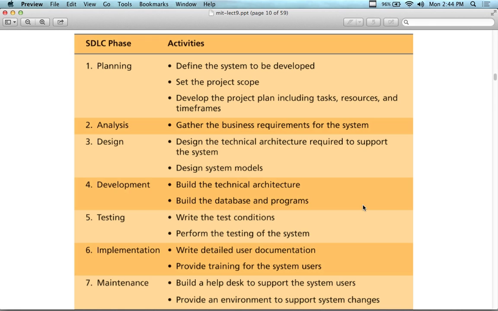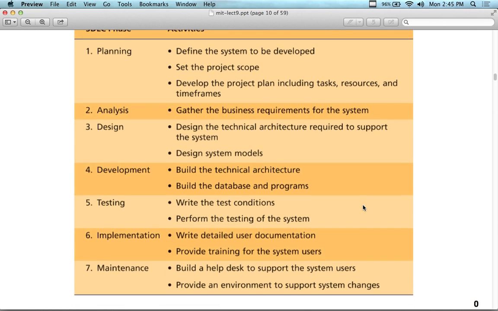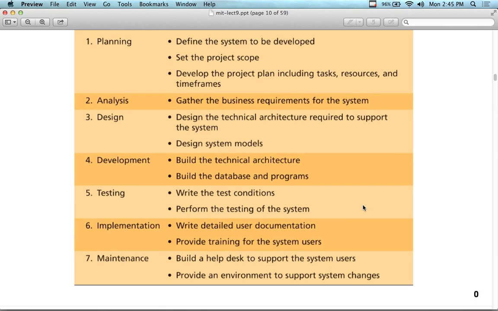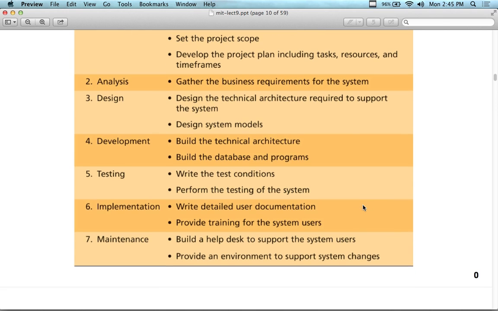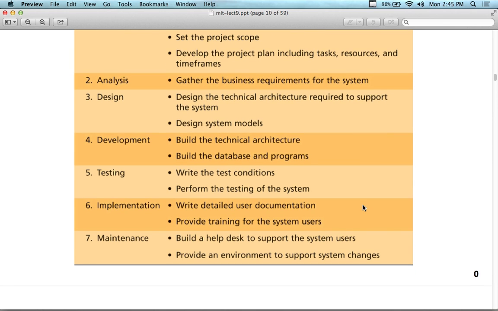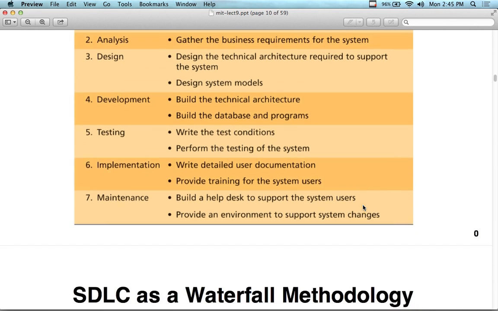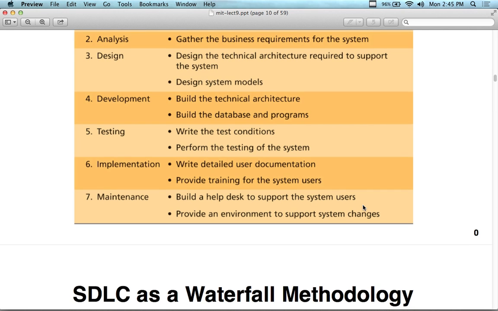So you're developing a plan, time frames, and then you're doing your analysis, gathering the business requirements, and designing it. After that, you're going to design the technical architecture required for the support. You're designing system models, maybe. And then the development. If you're not developing it in-house, then you're sending it out to be outsourced, to be built somewhere else. So building the technical architecture, building the database, the programs might end up in phase 4 in your development, then testing happening after, and then maybe some implementation, and then maybe some maintenance.